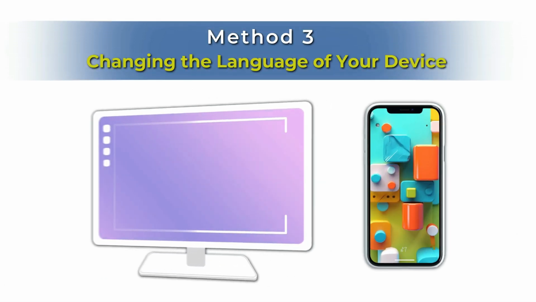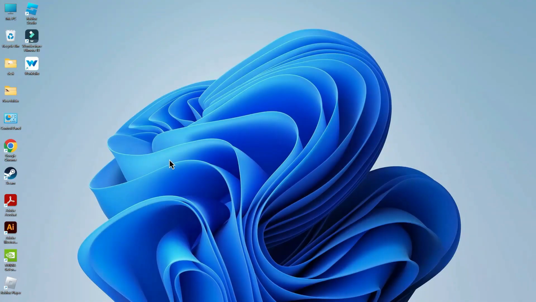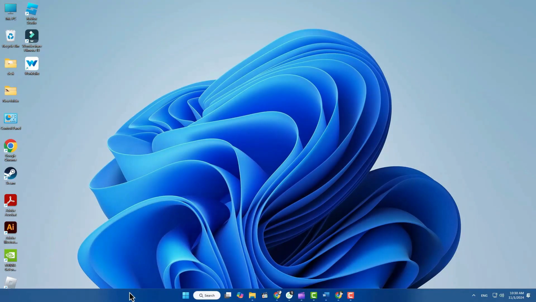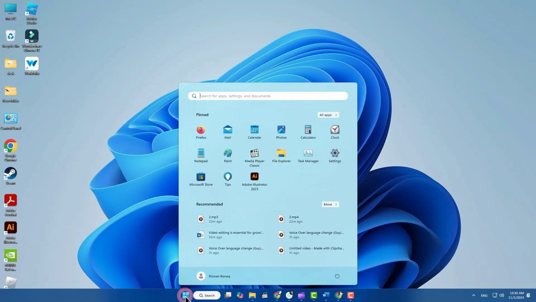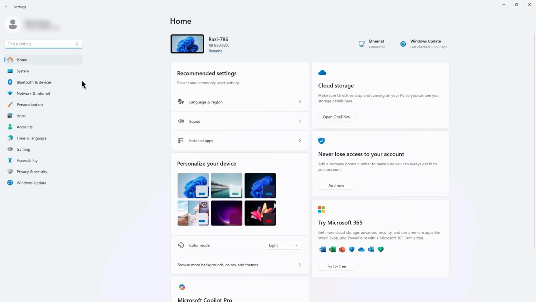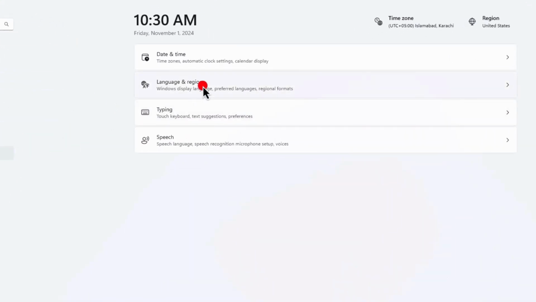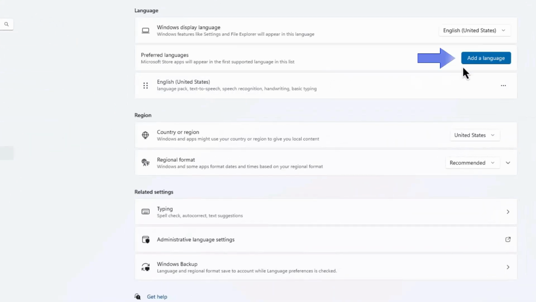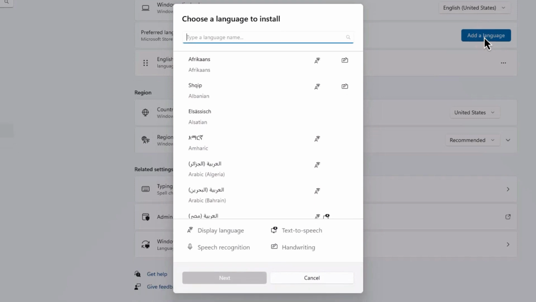Method 3: Changing the language of your device. If you'd like to change the language of your entire device to English or any other language, open Settings on your device. It's usually represented by a gear icon. Scroll down to find System or Time and Language, and select Language and Region. Tap Add a Language and select English or your language of choice from the list.